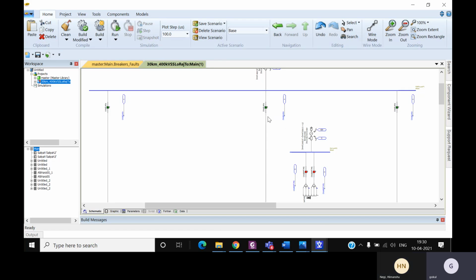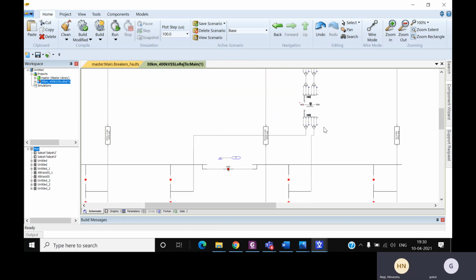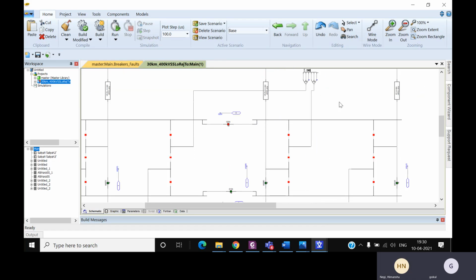If you feel this is tricky and confusing, it's not confusing. It's just a matter of going through this again and again and doing the project again and again.